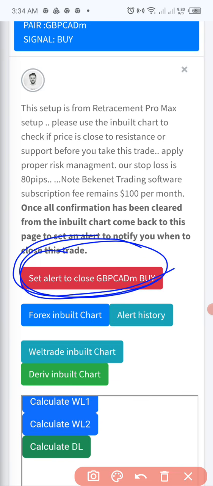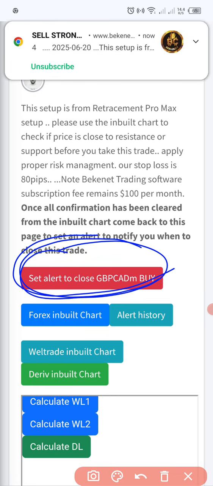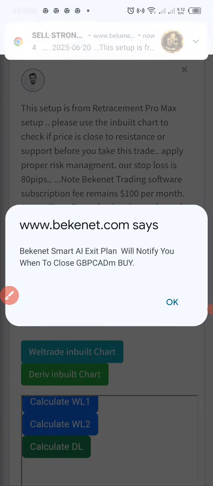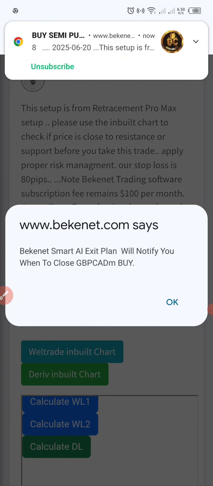Immediately you click on this set alert, you now program the system that anytime the market wants to change direction from this buy to a sell, just notify me. All I need to do is just click it. Once you click it, it will tell you that Bekenet Smart AI Exit Plan will notify you when to close GBP card buy. Simple as ABCD. Nothing more, nothing less. All you need to do, you just relax, allow the market to do its thing.